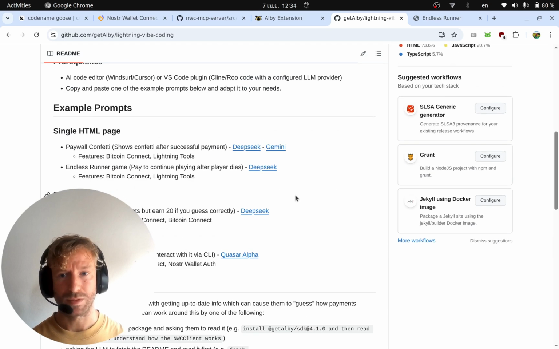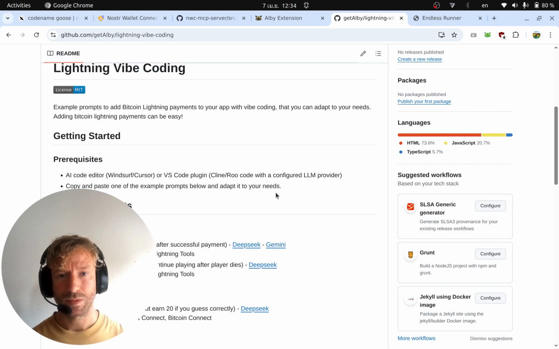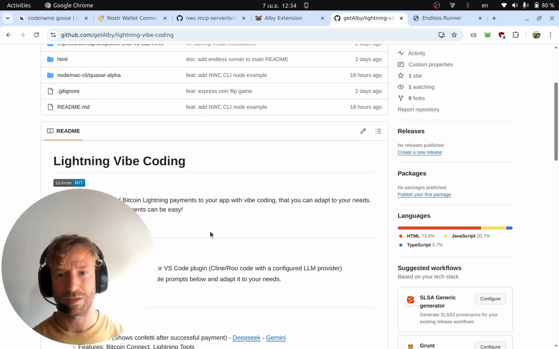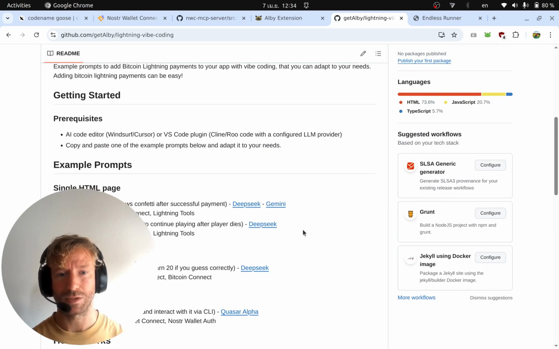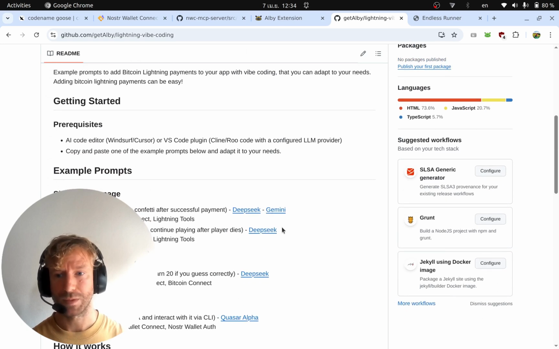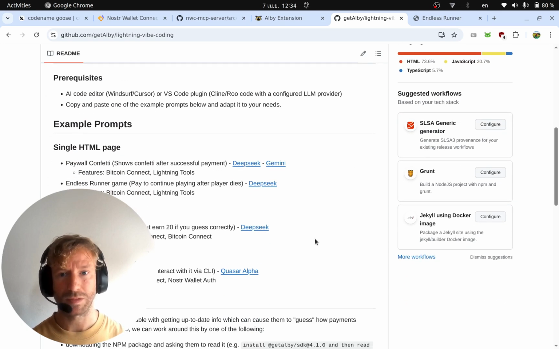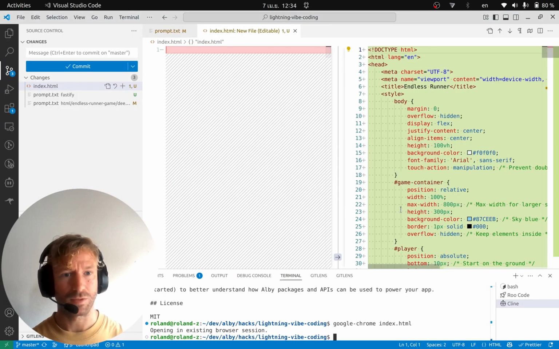So now normal developers can speed up their workflow by not having to code, or even non-developers who just want to have this nice Lightning idea, but they don't know how to easily add Bitcoin Lightning payments. With these simple prompts as a guide, you can make cool applications.